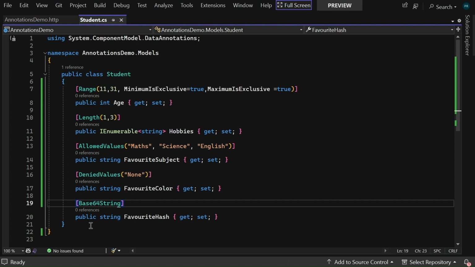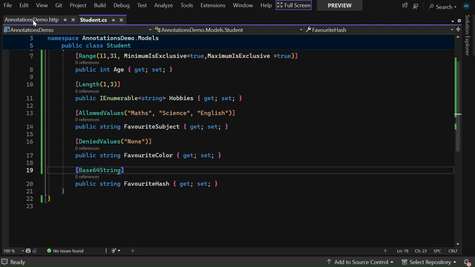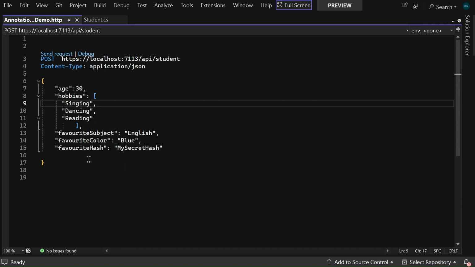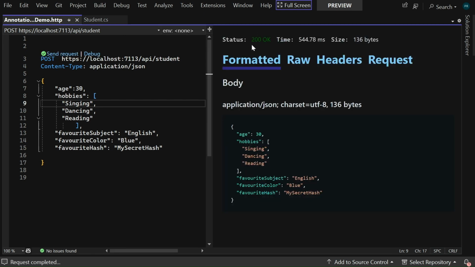For that, let me run the application, Ctrl F5. And let me switch to annotations demo.http, and here you can see that I have given the favorite hash as my secret hash. So let me click on the send request. Status is 200. Okay, so the favorite hash is working fine as expected. The Base64String attribute is working fine as expected.